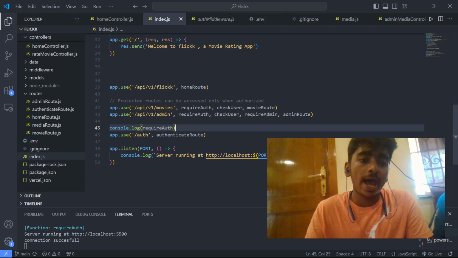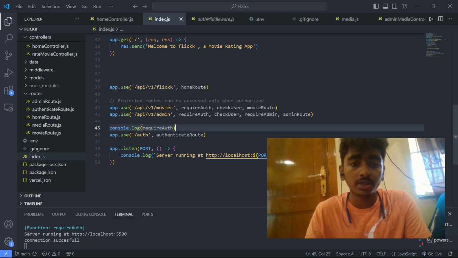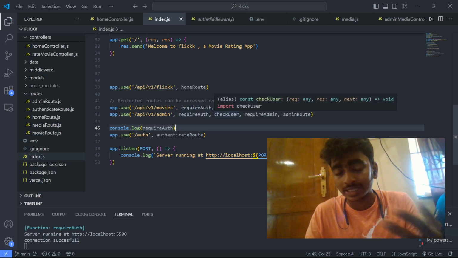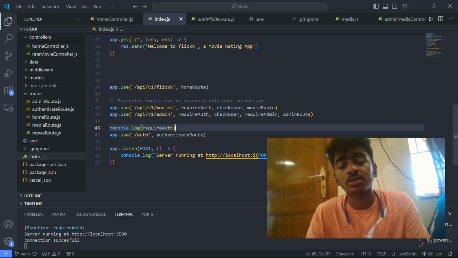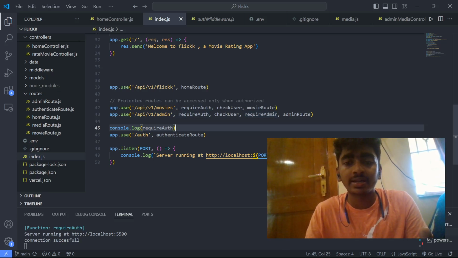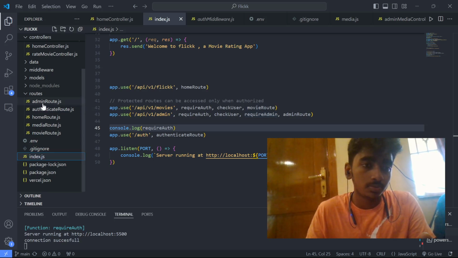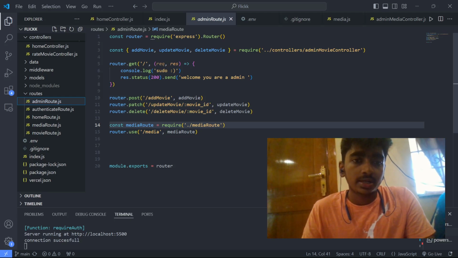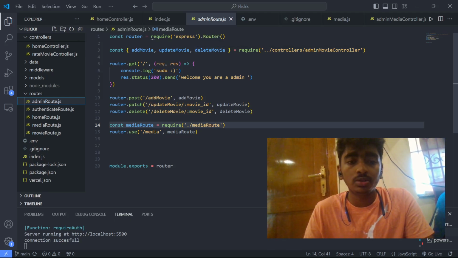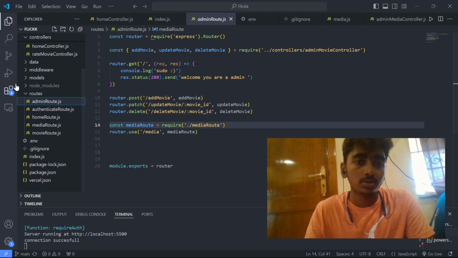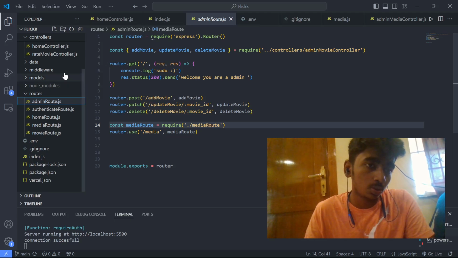So this app.use /api/v1/admin is an admin route in which, after the two checks have been passed, it needs to check whether the user has admin privilege or not. Once he has admin privilege, he gets access to the admin route. So it is the admin route. It contains add movie, update movie, delete movie, as I already said, and it also includes the media route. In this media route, we can add images, videos, and also. So we'll just see the admin movie controller.